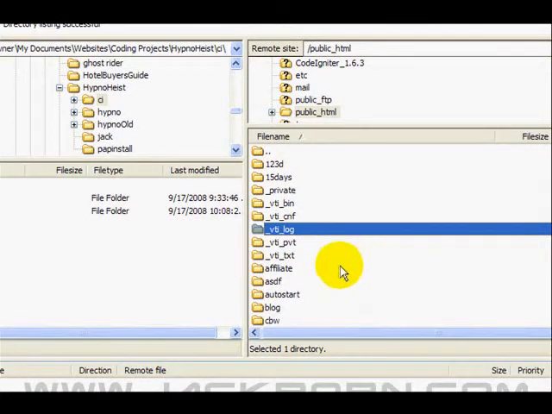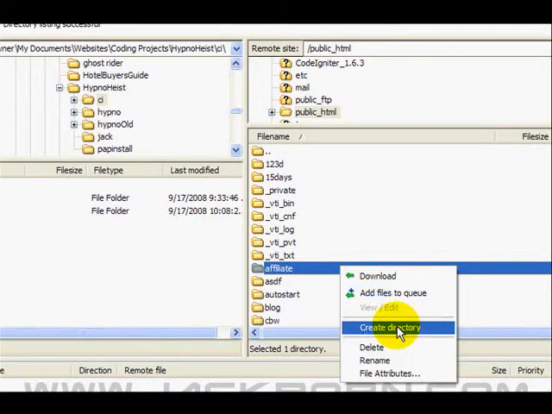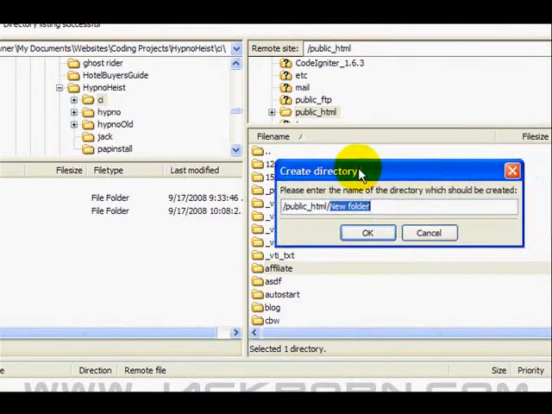So what you want to do is you want to right click and choose create directory, and this will give us the ability to just type a name of a new folder. Now you don't want to use spaces, and I should say, you don't want to use any funny characters. You basically want to stick to letters and underscores, possibly dashes, but I like to use underscores.